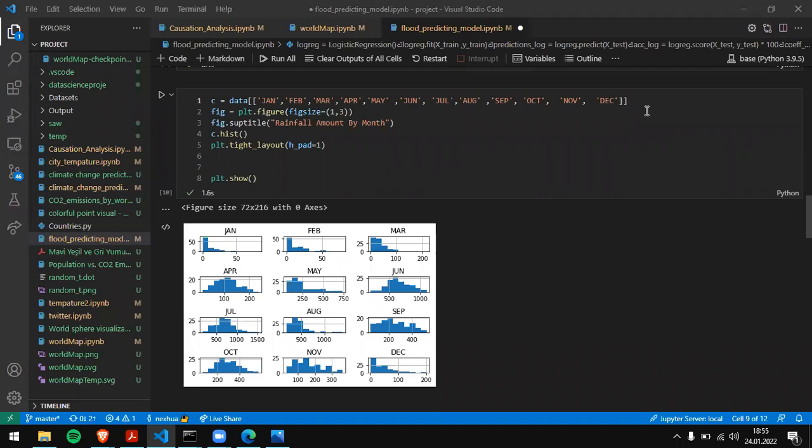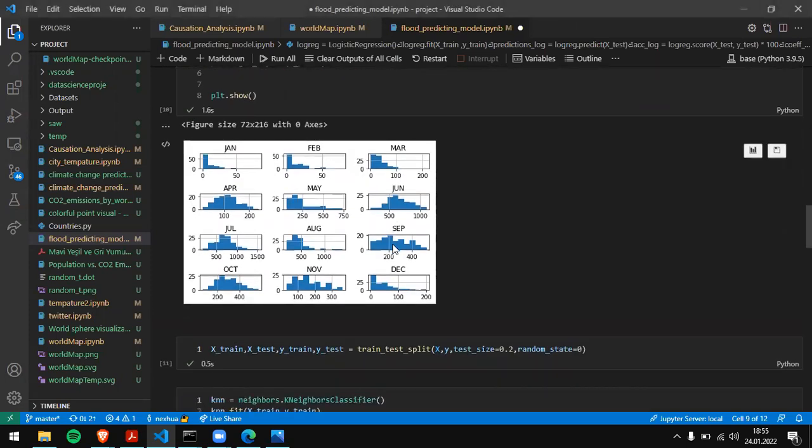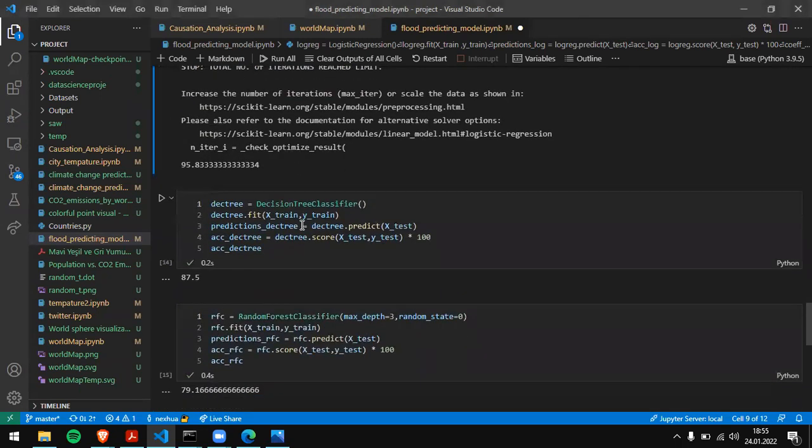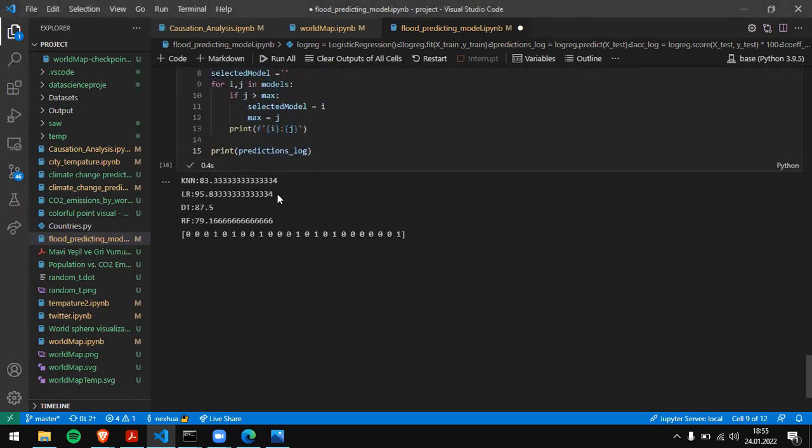To build our flood model, we used the Kerala flood dataset. To understand the data we visualized the amount of rainfall for each month, which can be seen right here. To build our model, we used K-neighbors classifier, logistic regression, decision tree, and random forest classifier methods. During this, we also listed the correlation values of each month using logistic regression, which are these values. Then we listed the accuracy values of each model, sorted them, and chose the model with the highest accuracy, which is logistic regression, which can be seen right here.